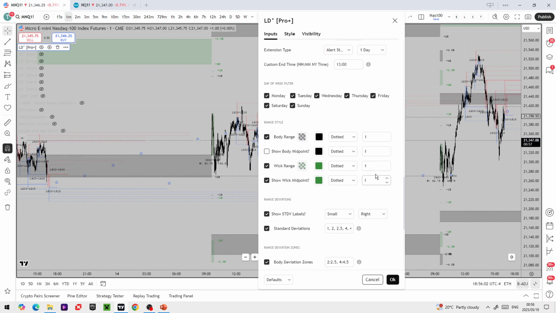Scroll a bit further down. We have the ability to project just the body range, right? So that'll be candle body to candle body as per the time frame that you click on TradingView. We have the ability to project wicks. We also have the ability to differentiate between body ranges and wick ranges and the midpoints.